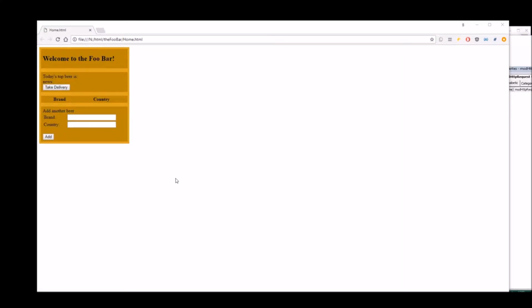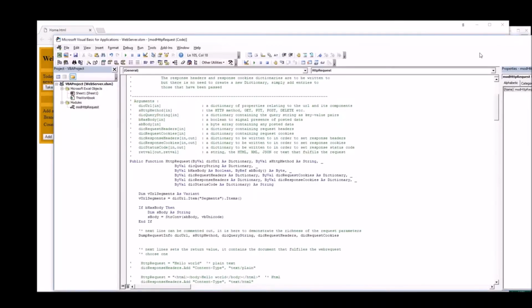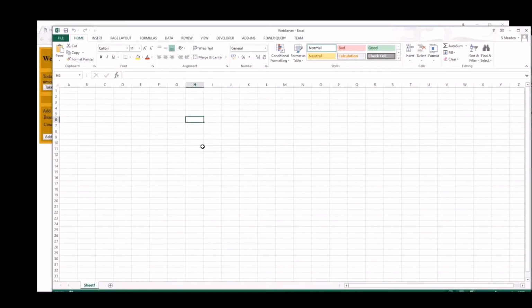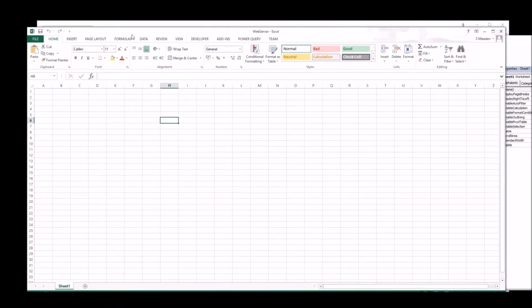Okay, so I showed you the forms in the browser, and I said Excel's web service, so we ought to go see Excel. Now, I'm assuming that the reason you're here is you're an Excel programmer, and you're amazed that perhaps we can use Excel as a web server, so we should go look at the web server code.